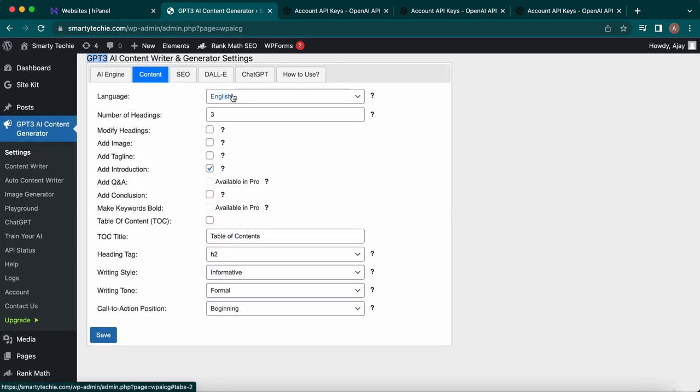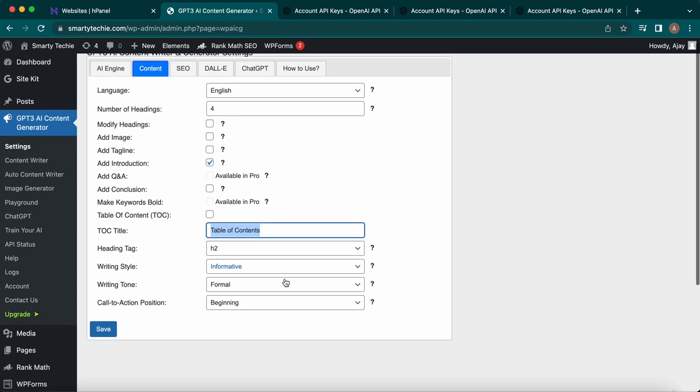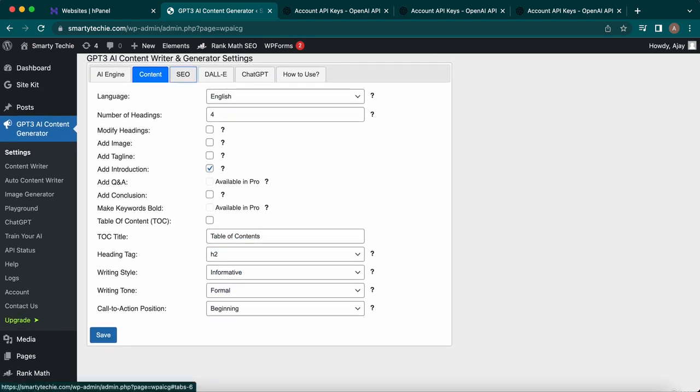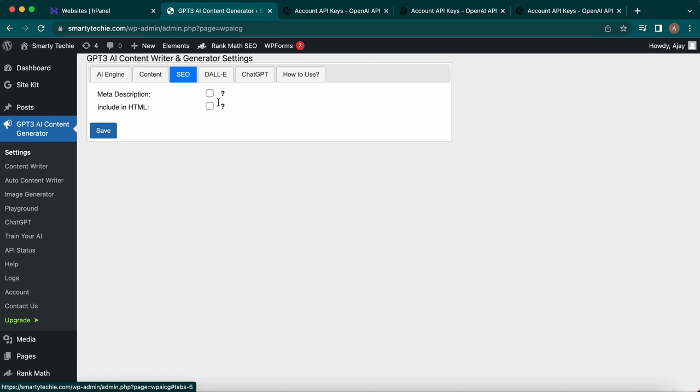And you can make some more quick changes according to your use case, such as how many headings you want to include in your article or blog, and whether you want to add a Q&A section as well. I believe that's one pro feature for this particular plugin. You can also choose the TOC, the table of contents, you want to see, and more settings surrounding that. On the SEO side, you can include the meta description.